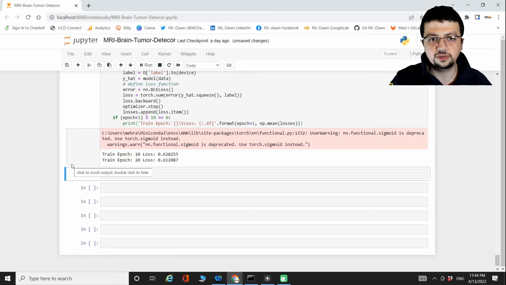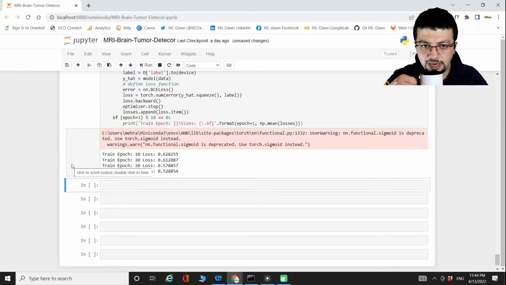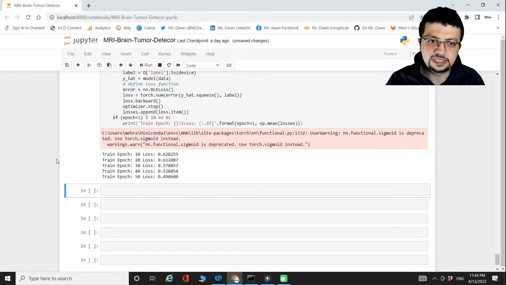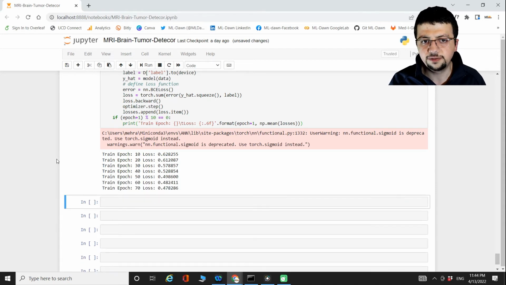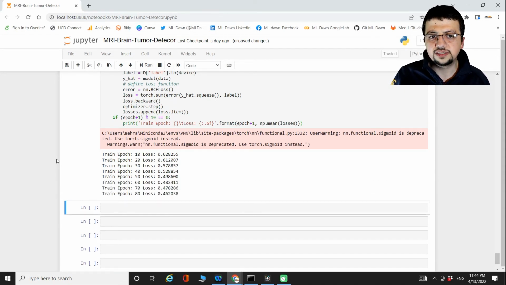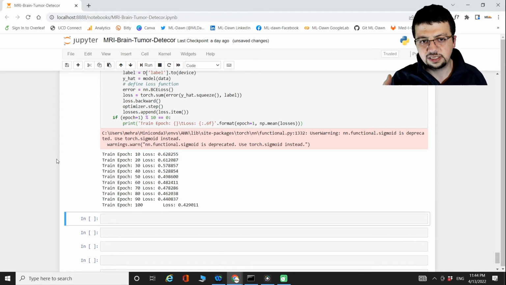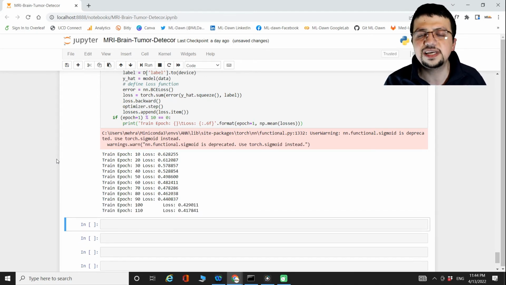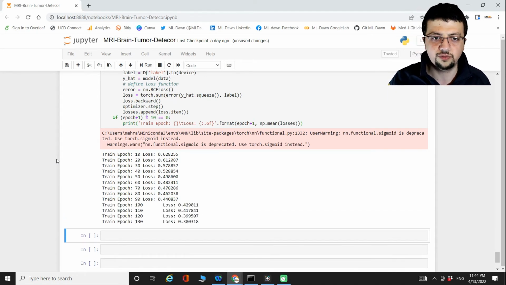Okay, good. So this is just happening. And as you notice, we are printing every 10 epochs, right? And as you notice, the error is already going down. It keeps going down and down and down. It means that the training process is actually working, right?